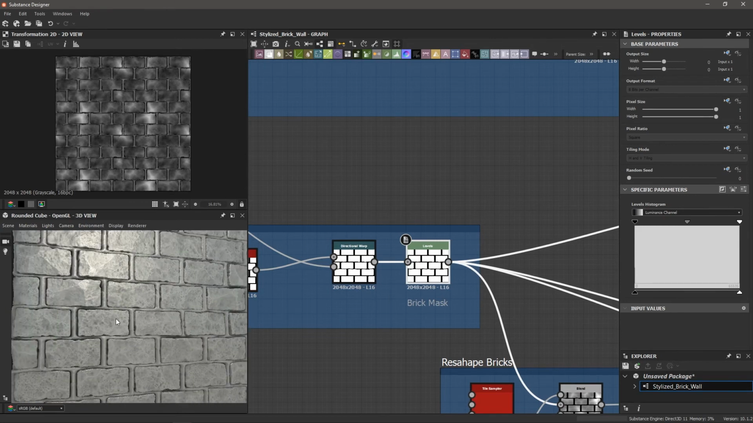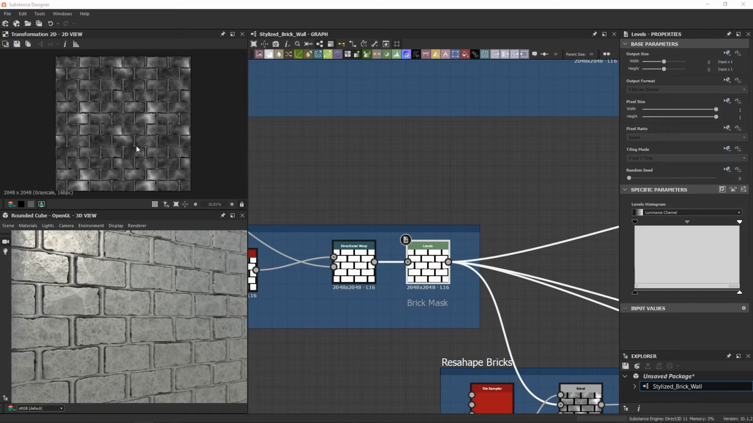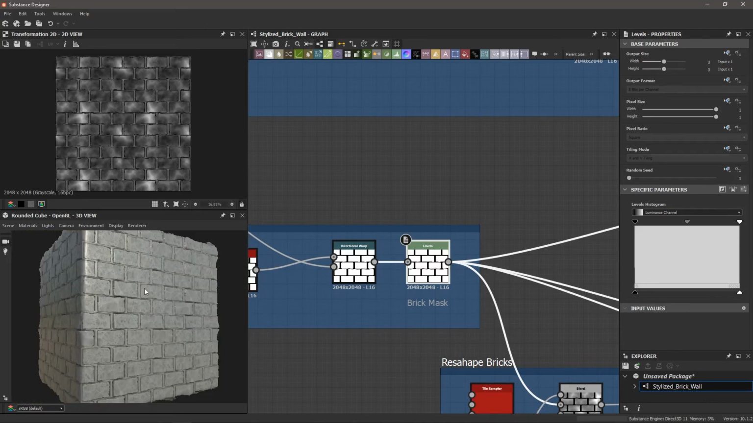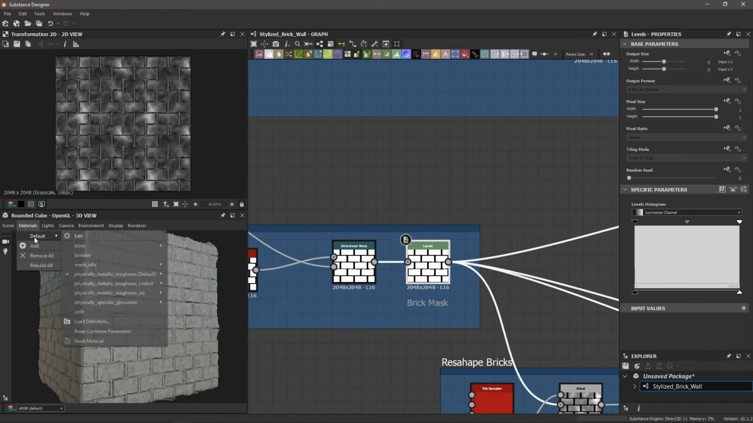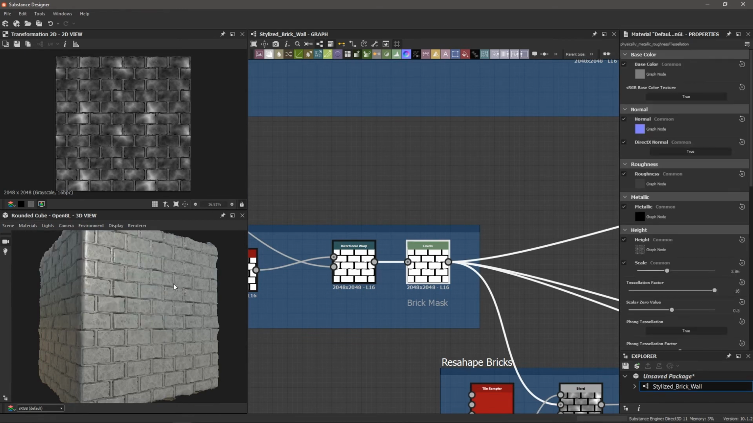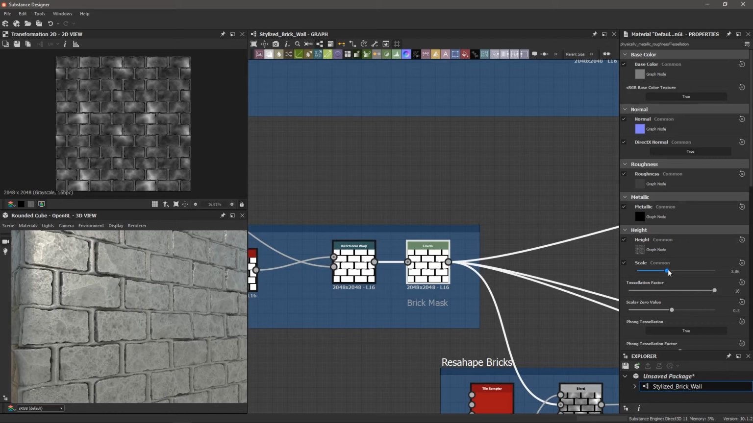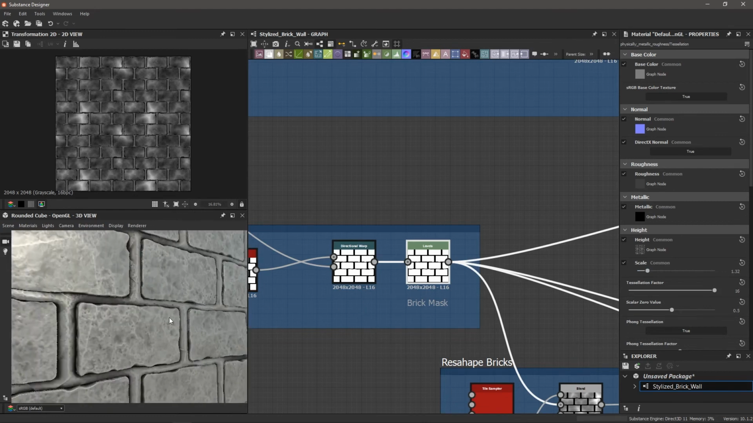And so now that we've decreased the size and we've basically tiled our material twice, that has an effect on the overall height scale of our scene. So I'm going to go to Materials, Default, Edit. And what I can do is just bring our viewport displacement scale down a little bit to kind of normalize us back to what we had before.